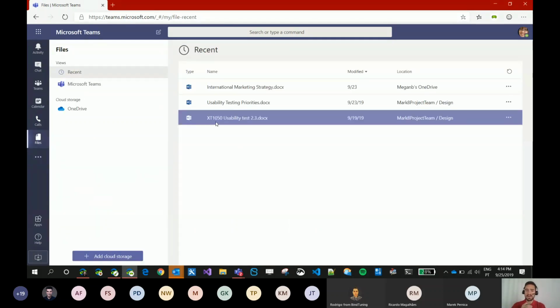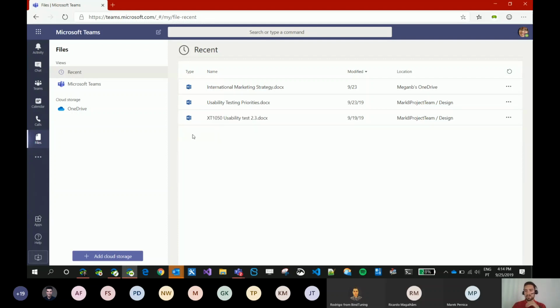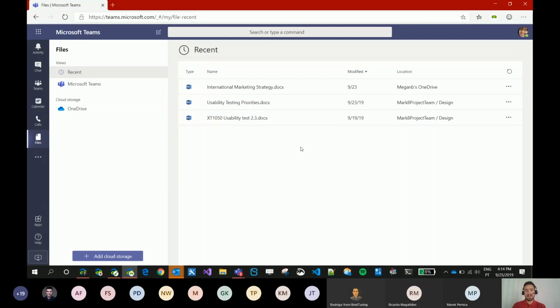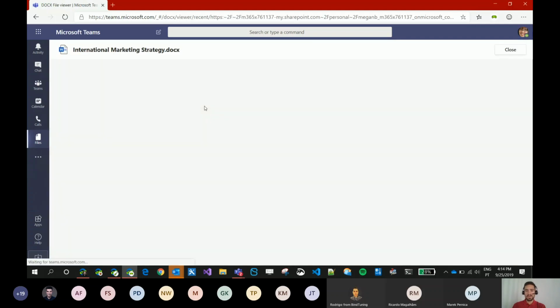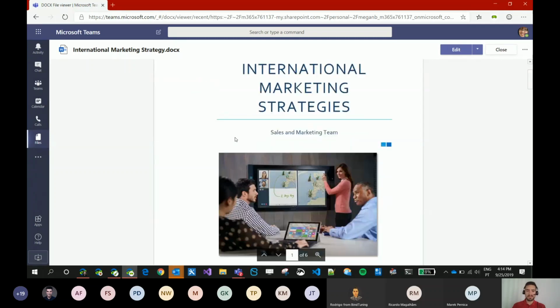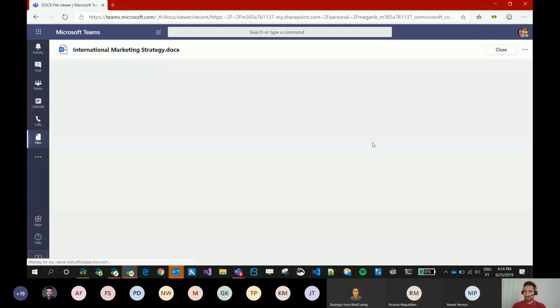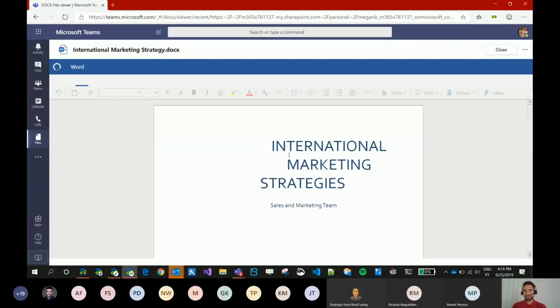Moving on to the files, and the files is where you can check which files you recently, in this case, have edited. You can check if they are stored on the Teams, for example, like these ones. You can also check if they are stored on your OneDrive. And over here, once you click on a certain item, and for example, I'm clicking on the Word, you can have a preview of that in case that you need to edit. You can make that as well.